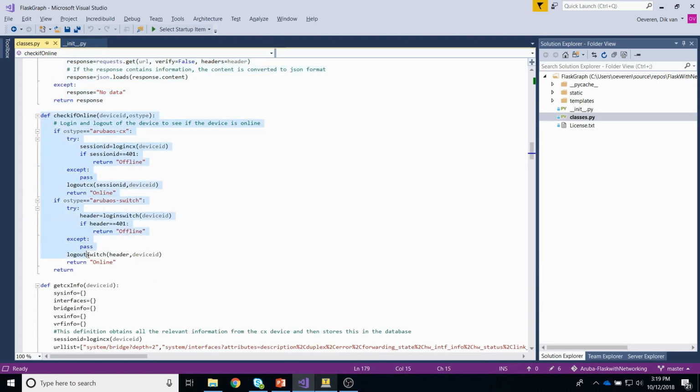Checking, this is a definition that checks whether the device is online. I'm using this definition in the update device definition, because if the device is not online, it doesn't really make sense to obtain information from the device. So I'm first checking if the device is online. If the device is online, then I can do all my REST calls.